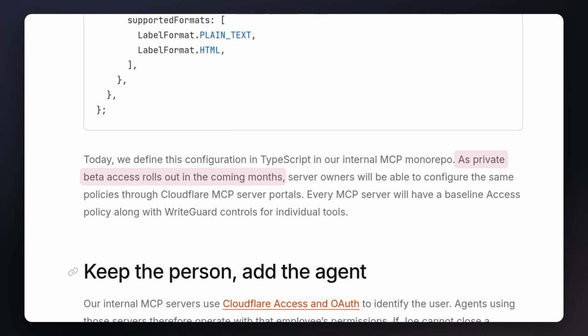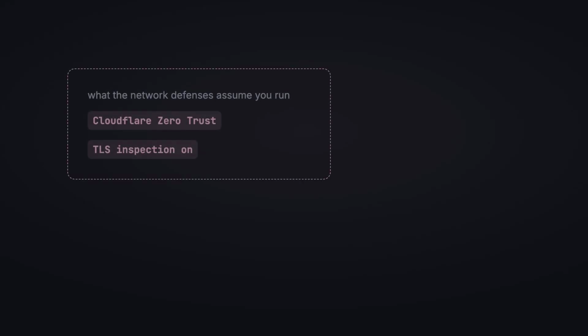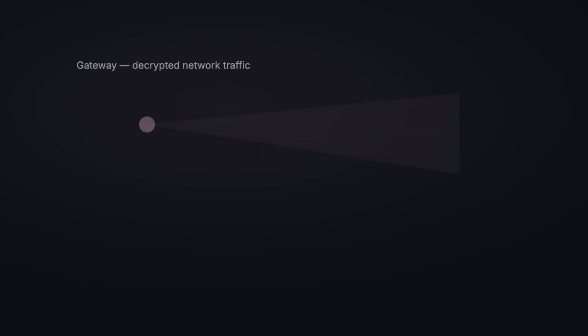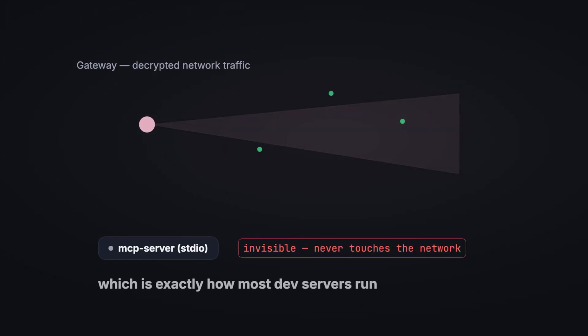Now, there's a limit to all of this, and it needs saying plainly. WriteGuard is a private beta behind a sign-up form, and Gateway's detection needs a Cloudflare Zero Trust deployment with TLS inspection turned on. If you're a solo dev or a small team, that's simply not your infrastructure. And even in a company, the detection only sees the network traffic, it decrypts. A local MCP server running over STDIO, launched as a plain process on your machine, stays invisible to the gateway, which is exactly how most of the servers devs install actually run.